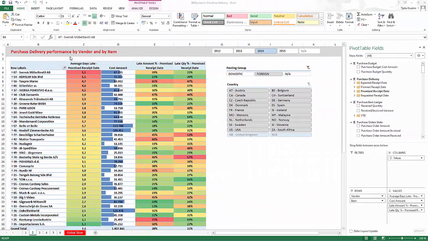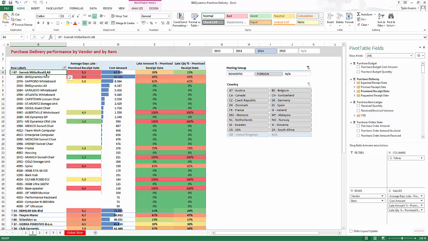We could also analyze purchase delivery performance by vendors and by items. If we drill down, we see which items perform better than others. We see that a lot of them are fine as they are arriving on time. In this video, we saw how you can analyze your vendors' delivery performance based on a selected date with 14 measures over all dimensions.